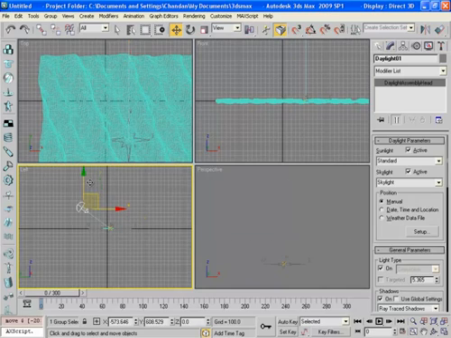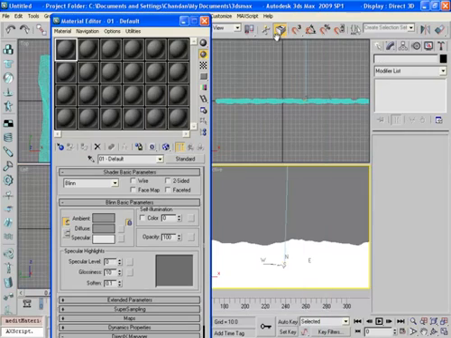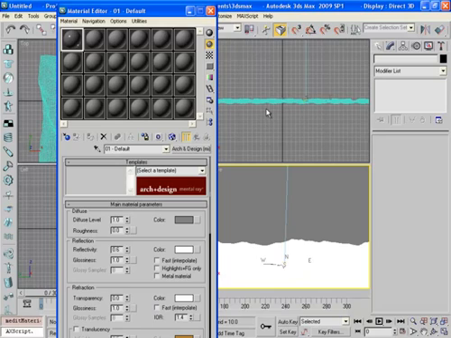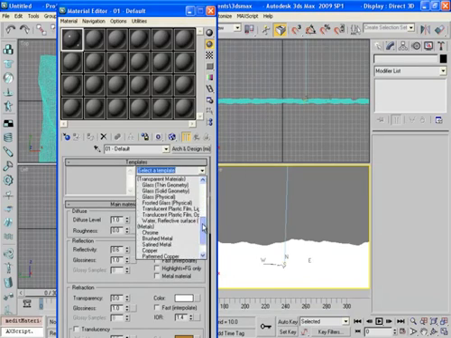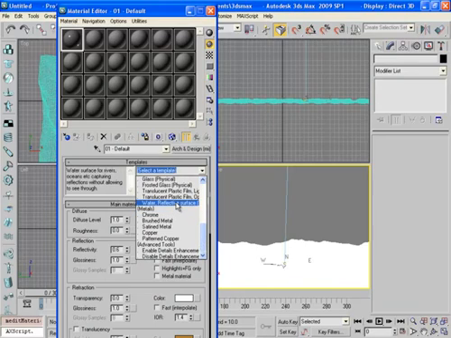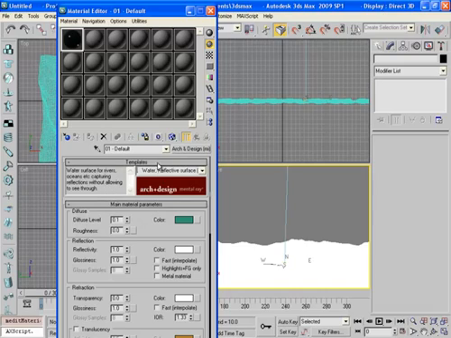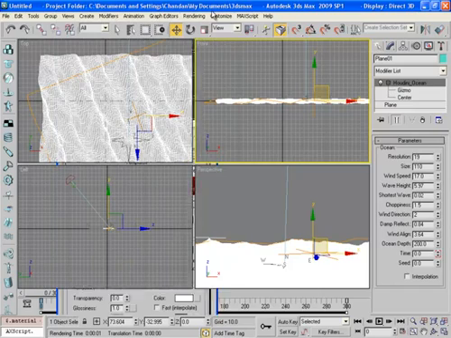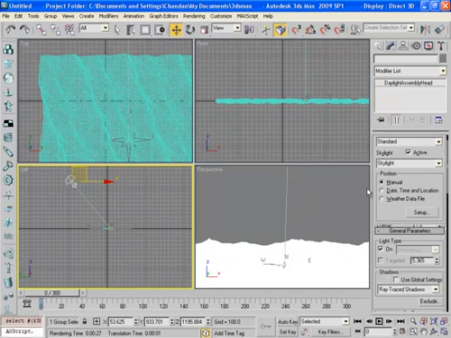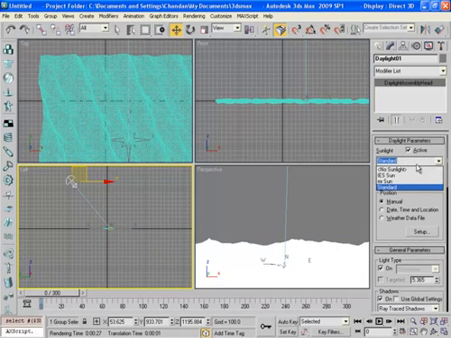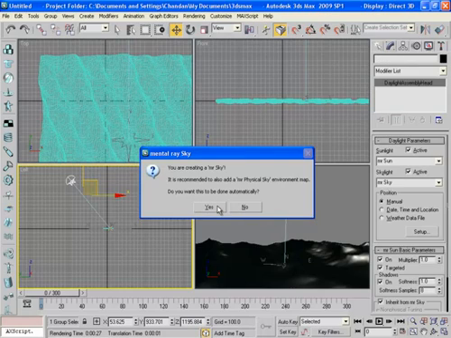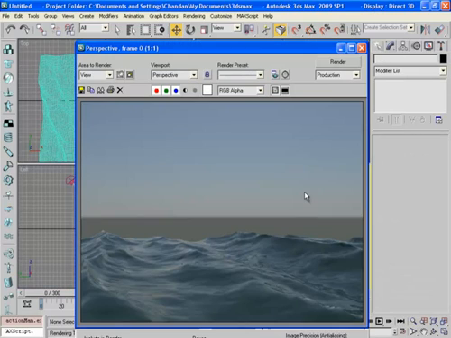And now let's give some material to the sea. So press M to open the material editor and instead of standard, choose arch and design. And here select the template of water reflective surface, which is used for making rivers, oceans, etc. And once it is chosen, select the plane and apply this material to it. One thing I forgot to do, select the daylight and choose sunlight as MR sun and skylight as MR sky. Okay. And now if you render the scene, you will find something like this.